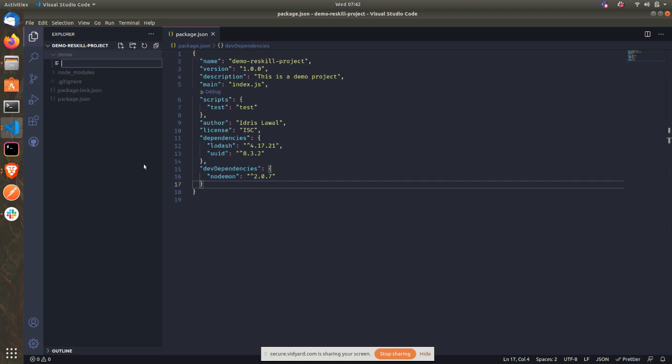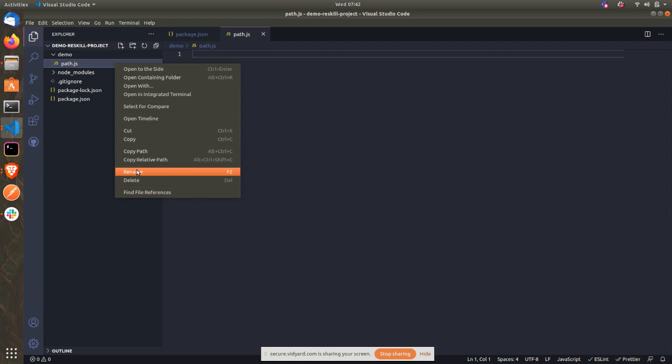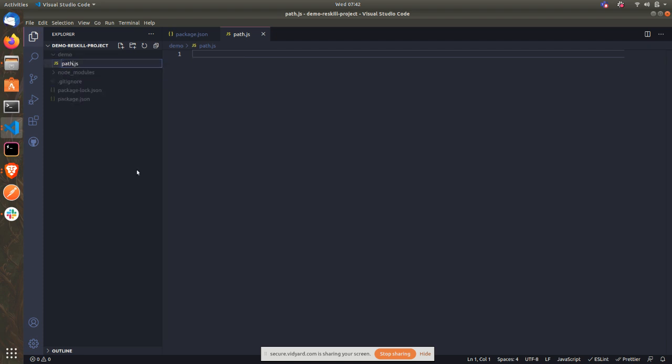And inside of it, I'll create a file named after one of the packages that we'll be looking at that are core to Node.js. And one of them is path, the path module. So I'll call this file path demo so we don't confuse it.